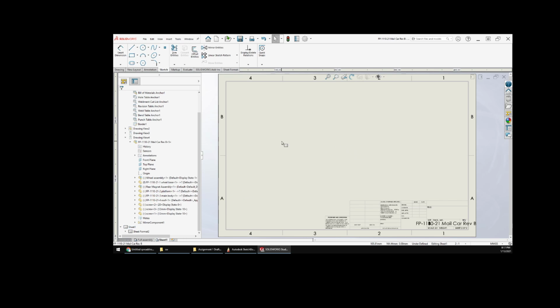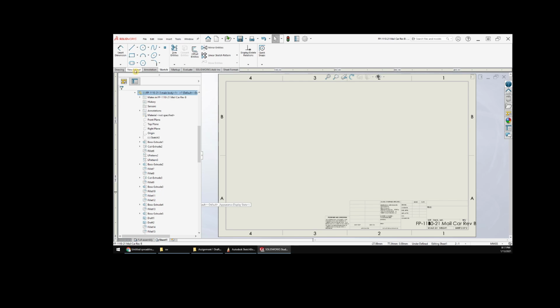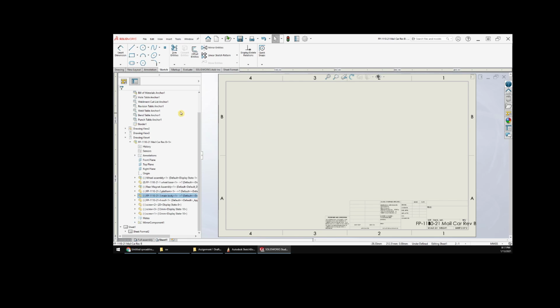Come on. Shoot, what do I have wrong here? Why is it not letting me add a part?